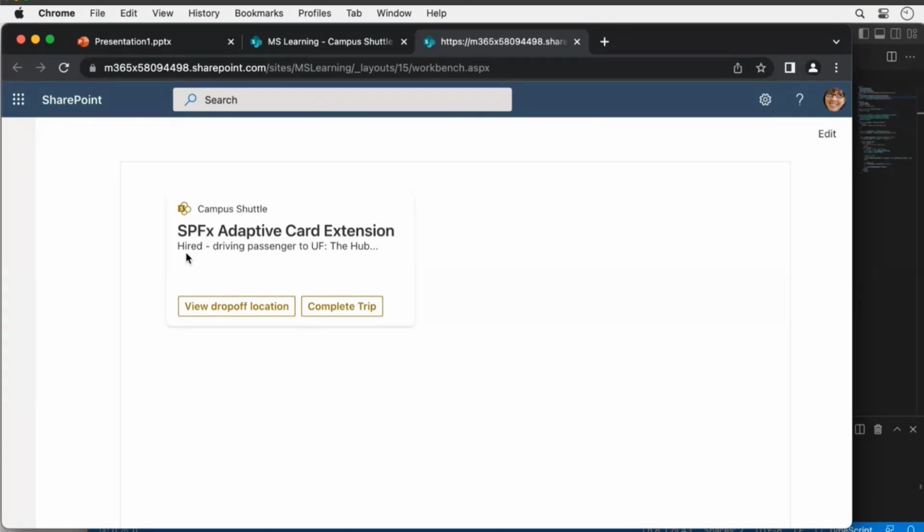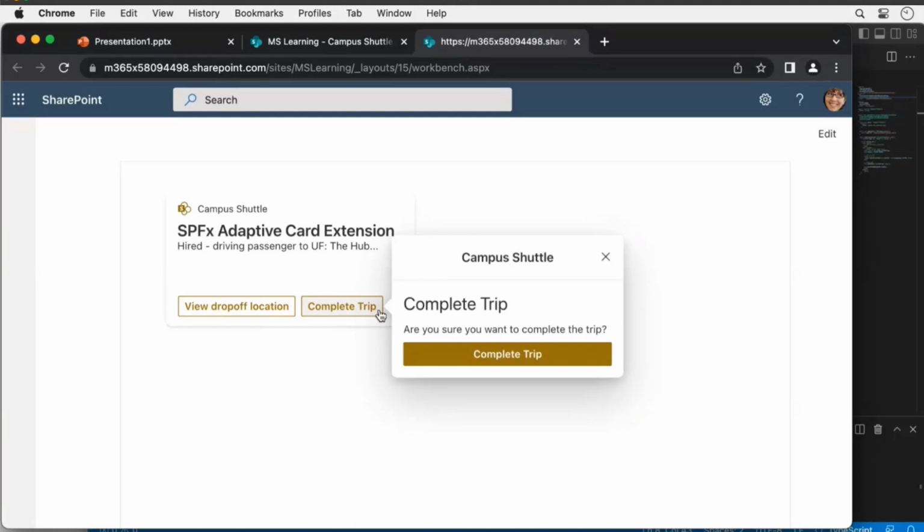And now you can see I'm listed as hired and I'm driving a passenger to the hub. I can see where I'm actually dropping them off, or I can just say I've completed the trip. Are you sure you want to complete the trip? I'll say complete trip. Now keep that in mind, that little quick view you see popping up there.